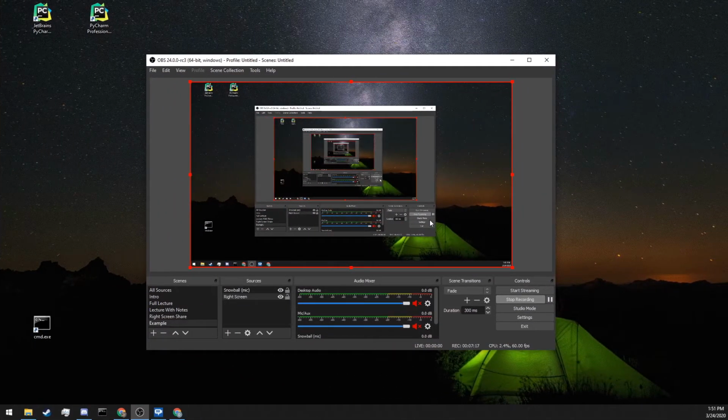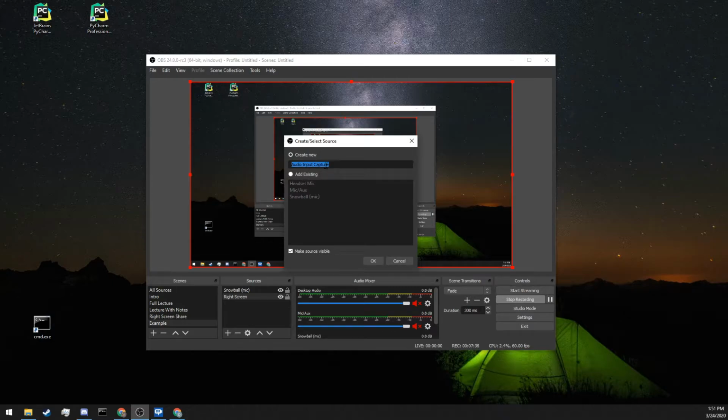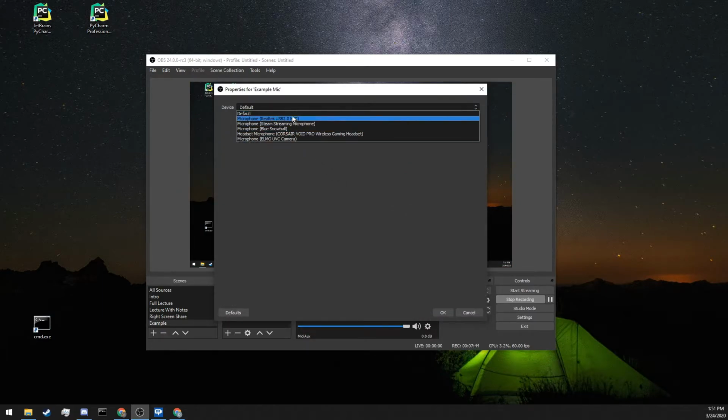Okay. Now, the next thing I had to do was add my mic, which I forgot to do, and started talking as though you all could hear me, but obviously you could not. So I'm going to click add, and audio input capture is the top one here. So click on that, and I'm just going to put example mic.